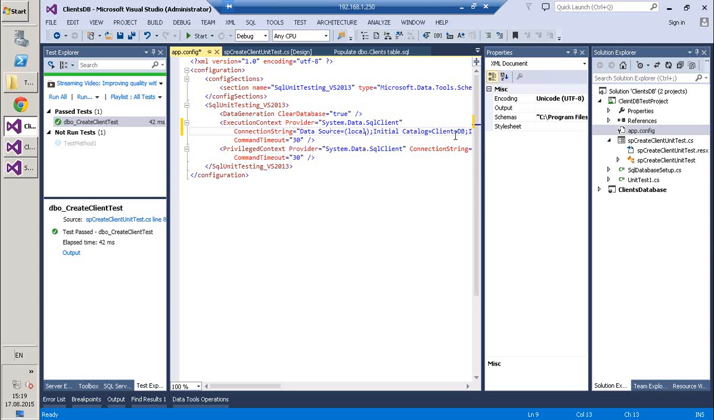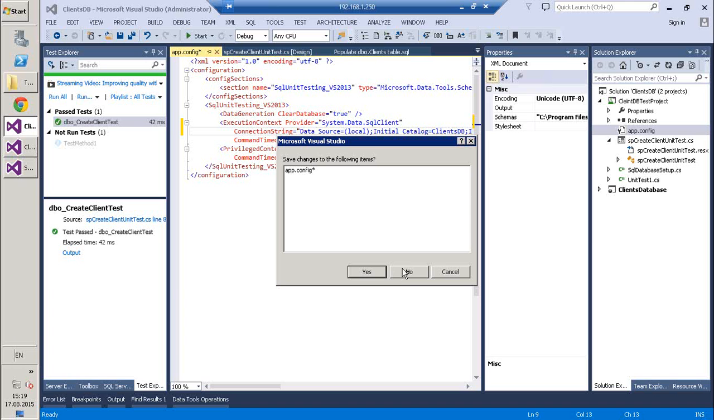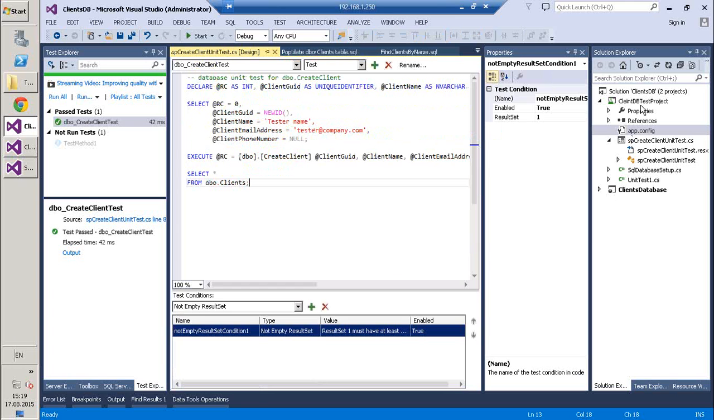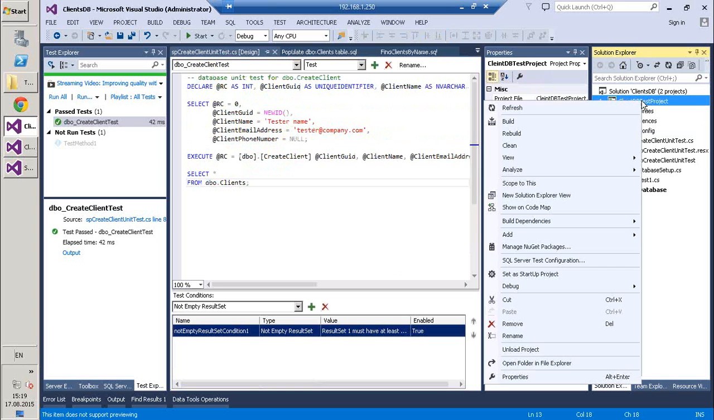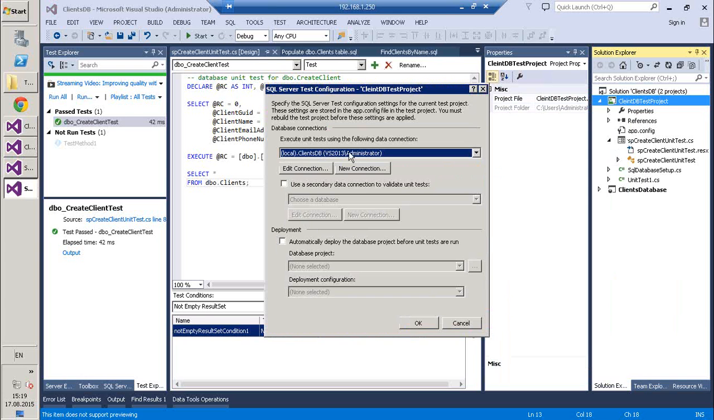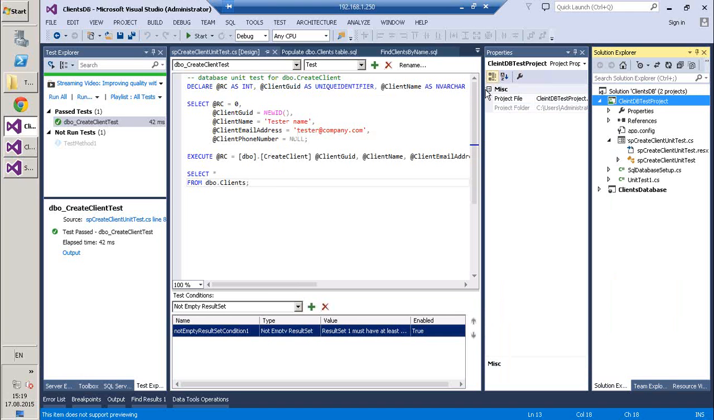Connection string, database source local, and so on. We have set these connection strings while we create a test project. To change it, we should not do it through the app.config file. It is implemented by context menu. Right-click the database project and then select the SQL Server test configuration. Now you can set these connection strings at any time that you want.